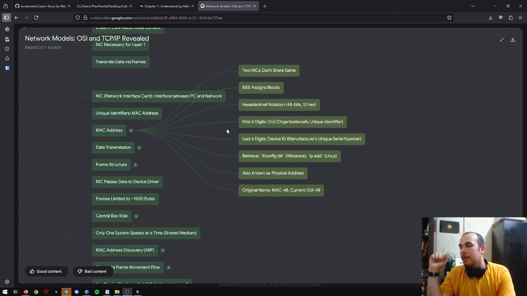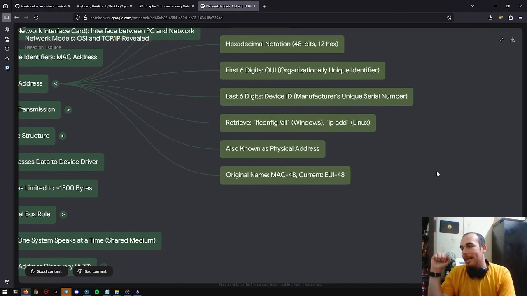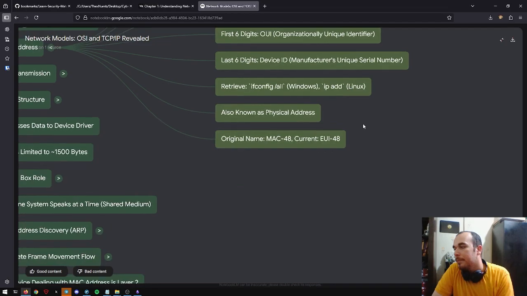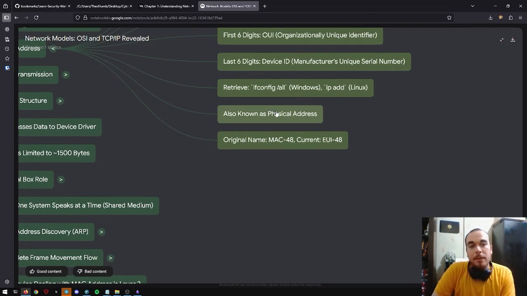To get all the MAC addresses, we can type ipconfig /all in Windows and ip addr in Linux. After that, we know the MAC address is the physical address, or physical addressing. The original name of the MAC address was MAC-48, but now they call it EUI-48.